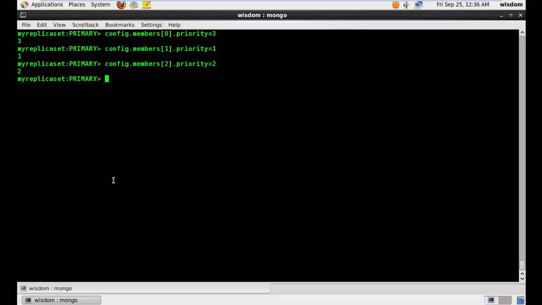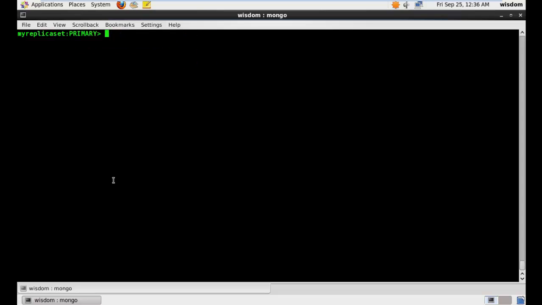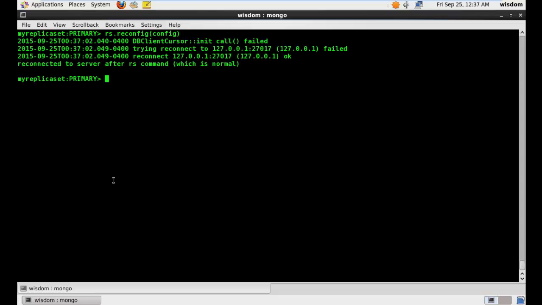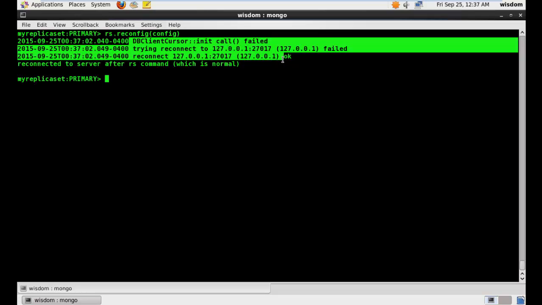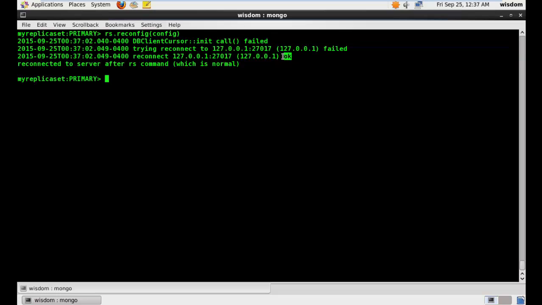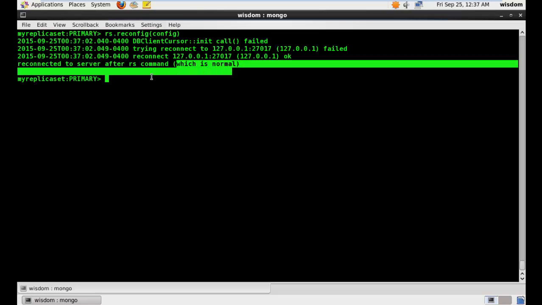Okay. Now once this is done, we will reconfigure our replica set. So we will say rs.reconfig using the variable config. Okay, so it is showing some messages, but this is normal. Don't worry about this. What is important is that you get an OK message, and it has reconnected to a server after the rs command. This is normal, so you don't have to worry.